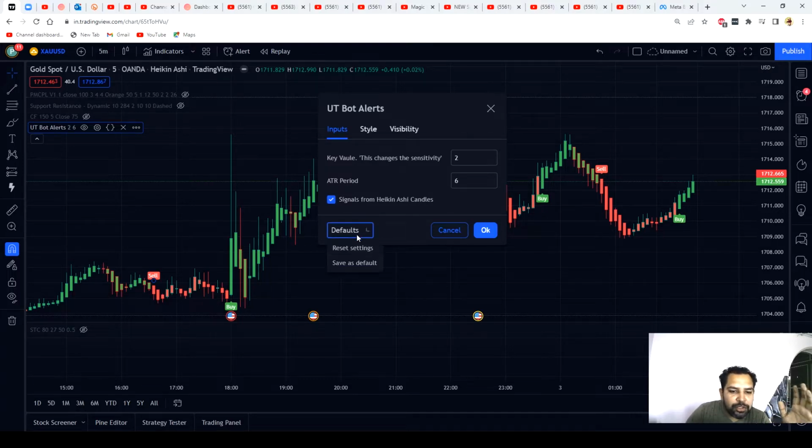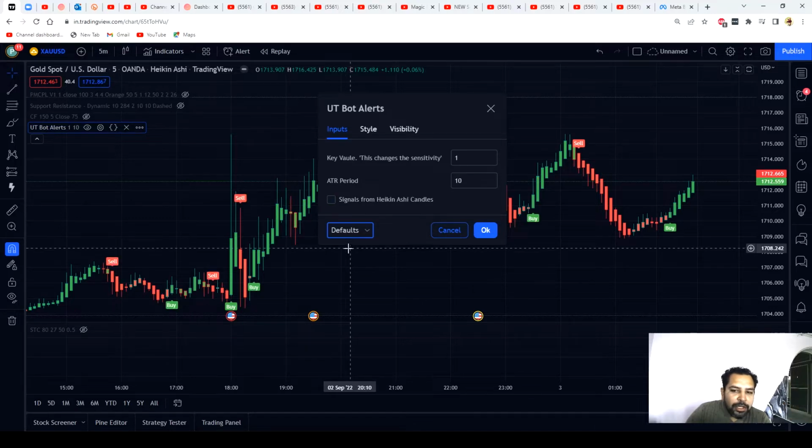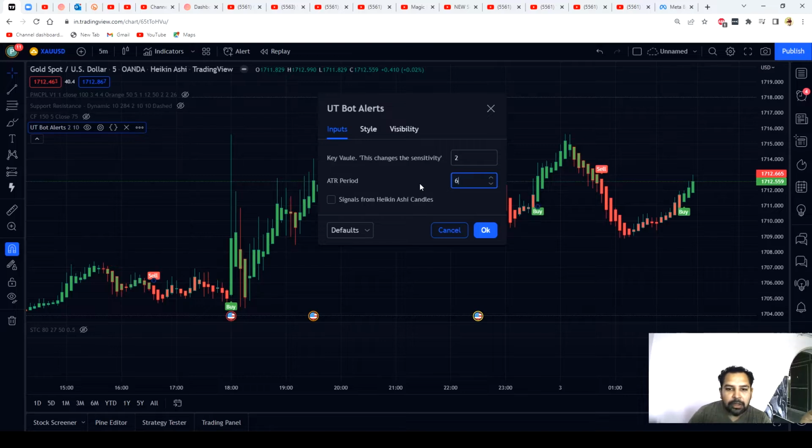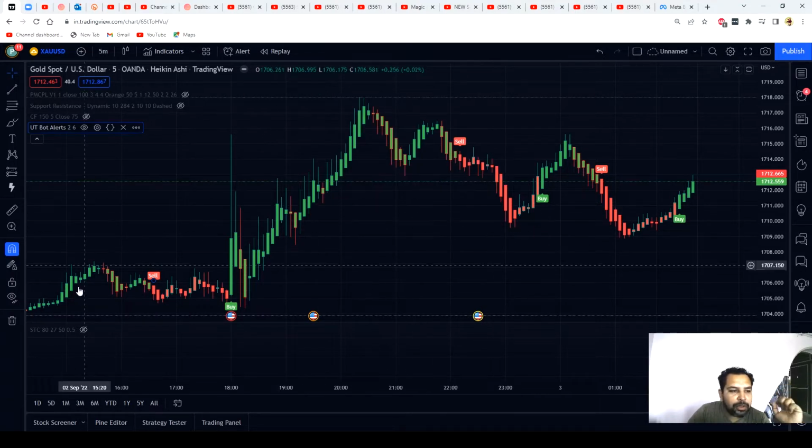Even in default you can get good accuracy, but to improve it we have to change the settings from 1 to 2 and from 10 to 6. I will take signals from Heikin Ashi to get better accuracy. Okay, these are the simple settings for UT Bot Alerts. We'll save the settings. Okay, fine.